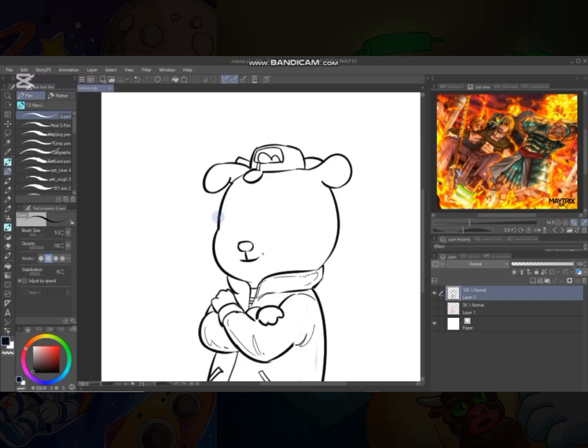Yeah, you can see the lines coming really well. I like how the lines are turning out now.